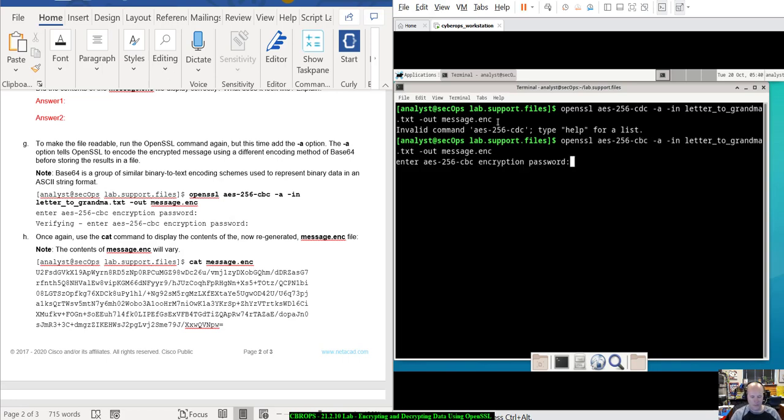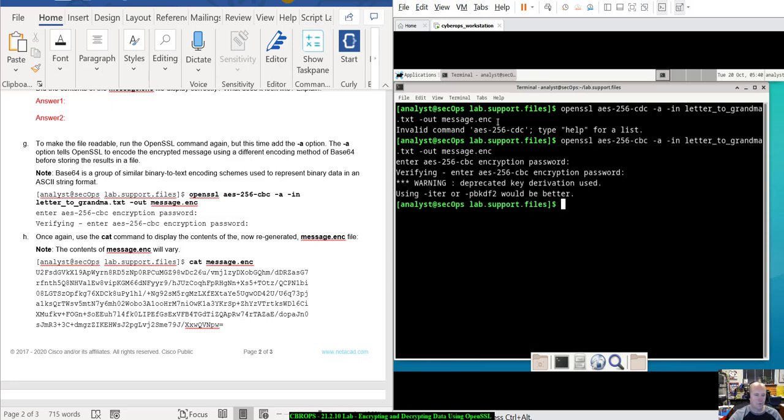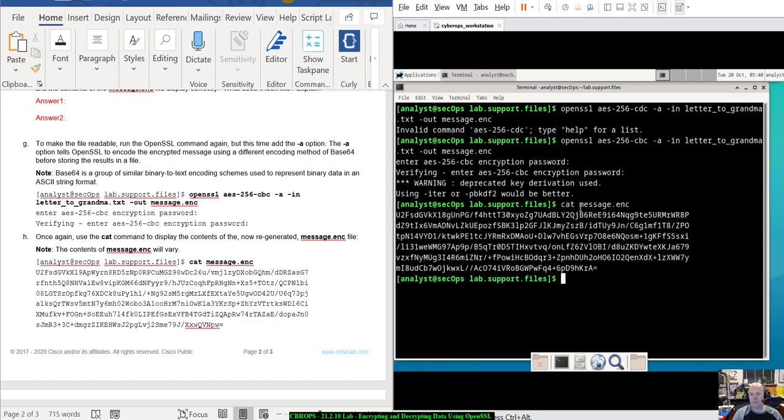It asks for the password. I'm going to use password again, but we're literally overwriting the existing file, so you can use a different password. I'm going to verify it. It tells me the warning again. Don't worry about that. Now we're going to look at the contents using cat message.enc.